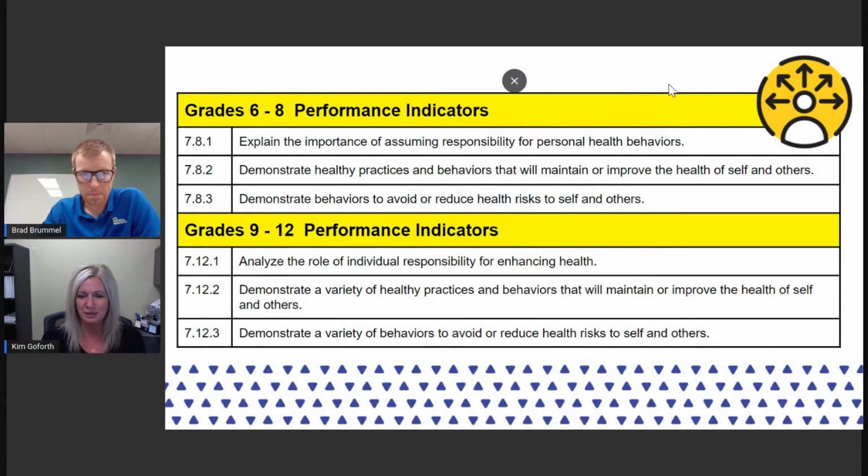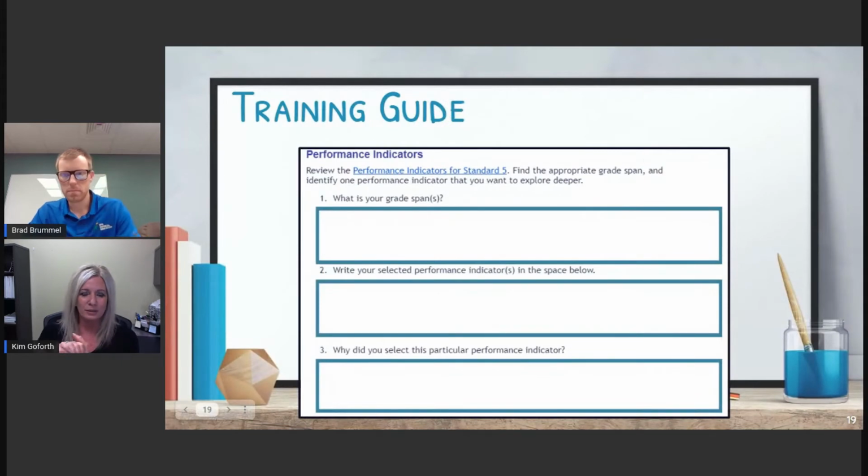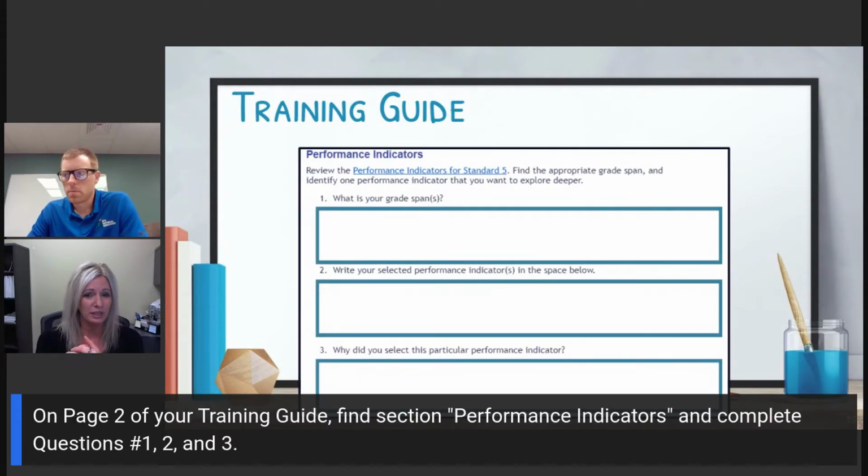So just another notice. Great notice, Kim. All right, so we're going to give you a chance to notice some things maybe about your particular district, maybe your particular students that you have. And so if you take a peek at all of the performance indicators like Brad just put out there for you, pick something that's near and dear to your heart. Where would you like to focus your students, your district, and answer these 3 questions on page 2.